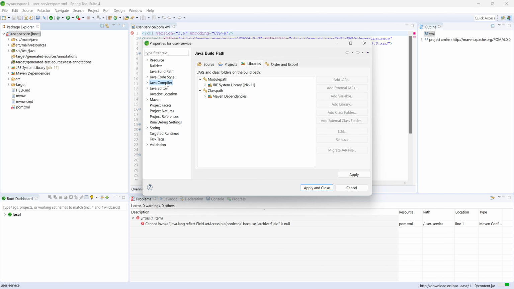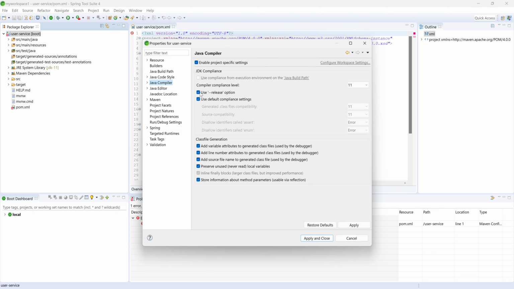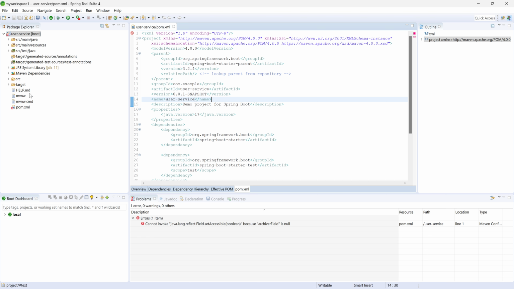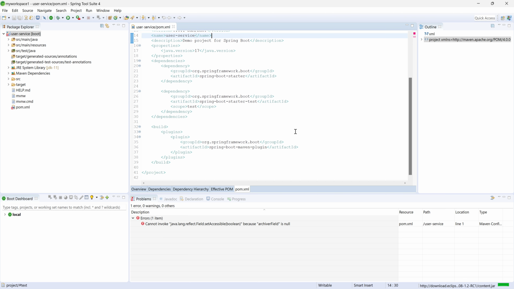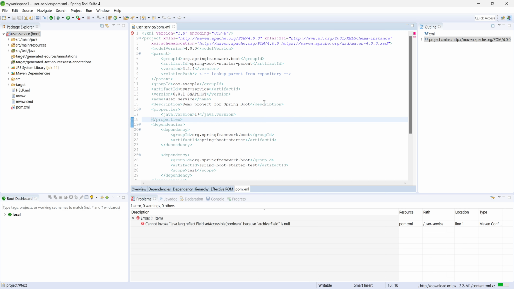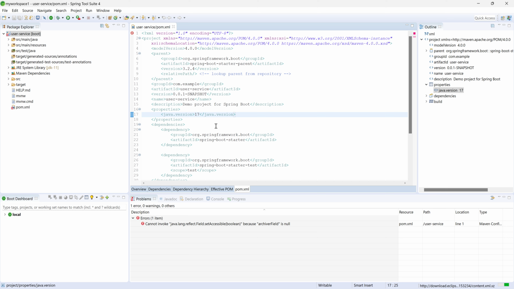One more thing, we need to check the Java compiler. It should be as we have set. If you are using Java 11, it should be pointing to Java 11. Fine. Now next thing we can see this error. Before that we have set this one. So this error is coming now. Here we are using Java 11 and here the version is set as Java 17. So we will change that first.